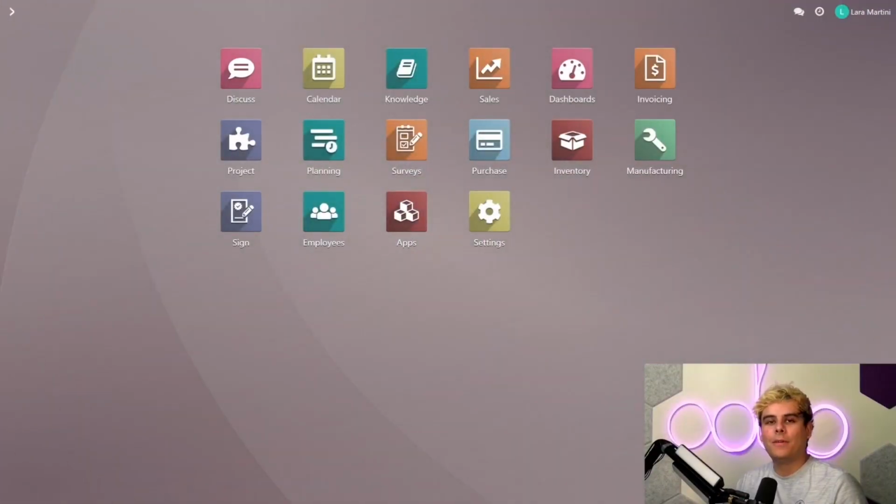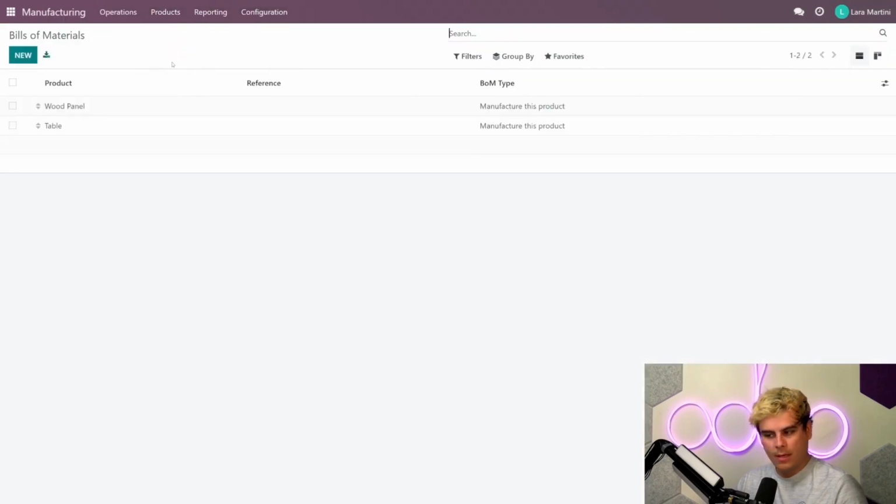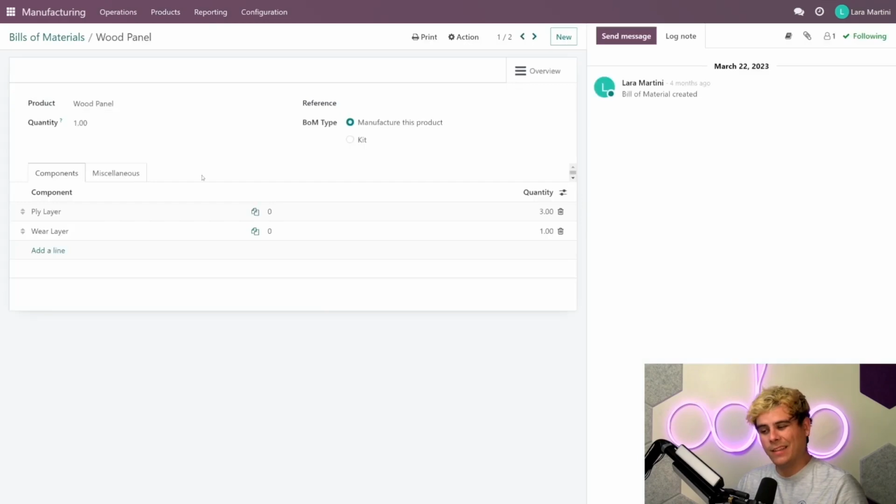All right, Odooers, let's start by setting up reordering rules for a wood panel component. Now, first, let's take a look at the bill of materials for the wood panel. So we're going to head into manufacturing app, products, bill of materials, wood panel. Now, we can see that the wood panel consists of 3 ply layers and a wear layer. Now, we manufacture a lot of wood panels at Stealthywood, so I want to automate the ordering process for its components using reordering rules. Now, I can set up reordering rules directly on the product itself, and in our case, I already configured a reordering rule for my wear layer, so we're all good right there.